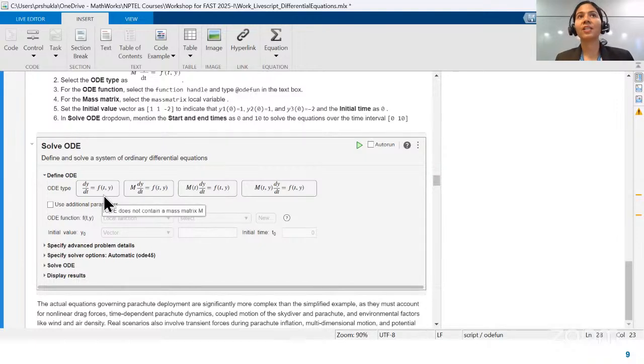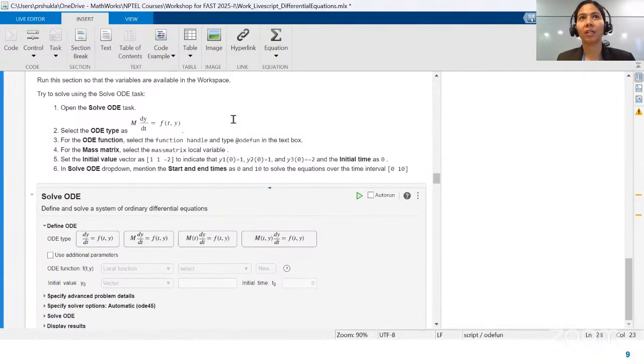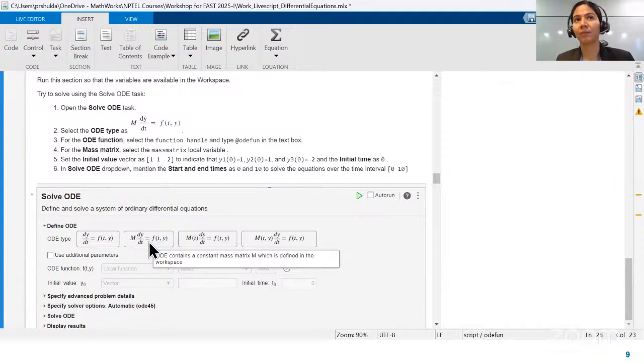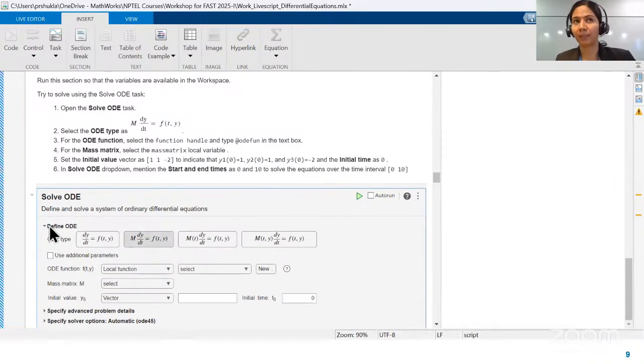Now, since we are trying to solve the system of differential algebraic equations in which the type is M dy by dt, we are going to select the second type for the ODE. I repeat, as we are trying to solve a system of differential algebraic equations which have the format of M dy by dt is equal to f of t,y, we are going to select the second option in the ODE type. Once you click on this option, the related parameters will get updated.